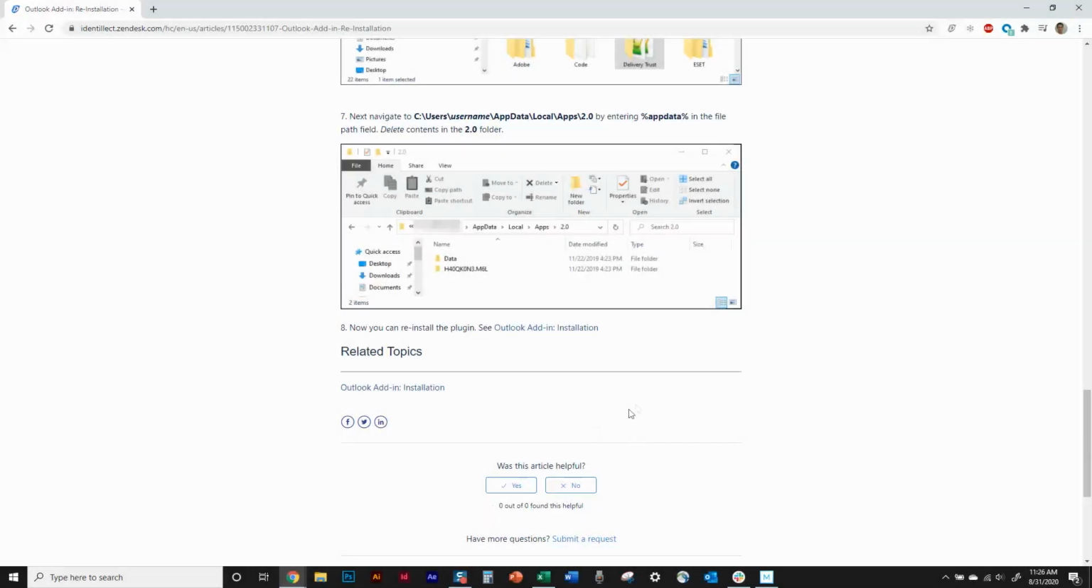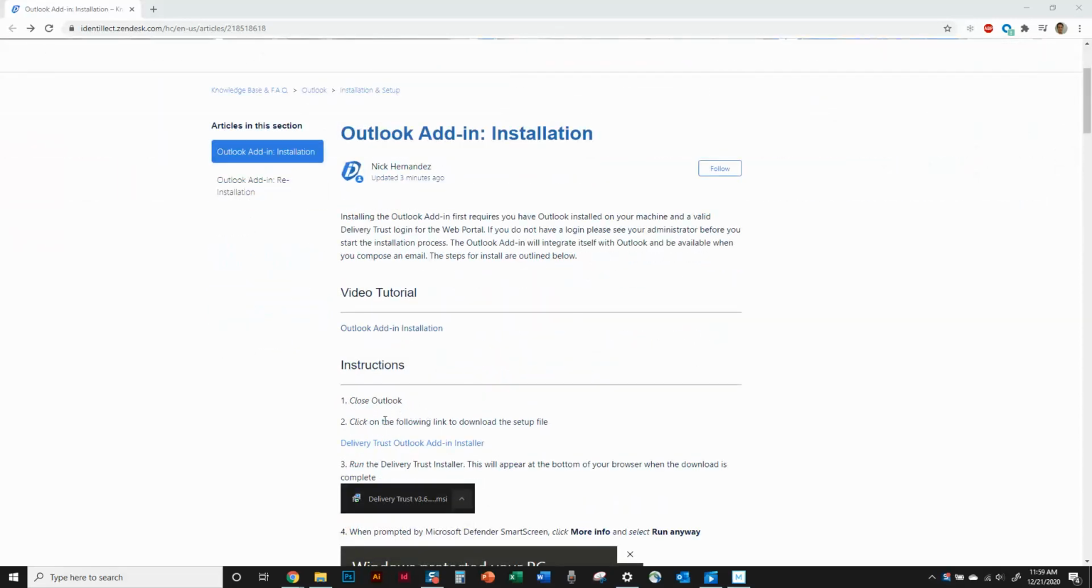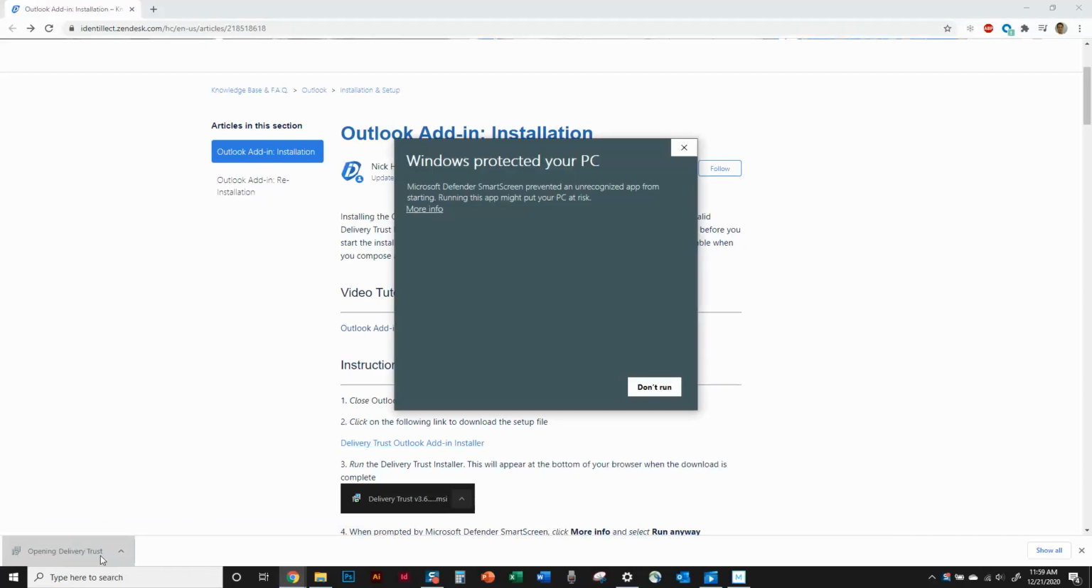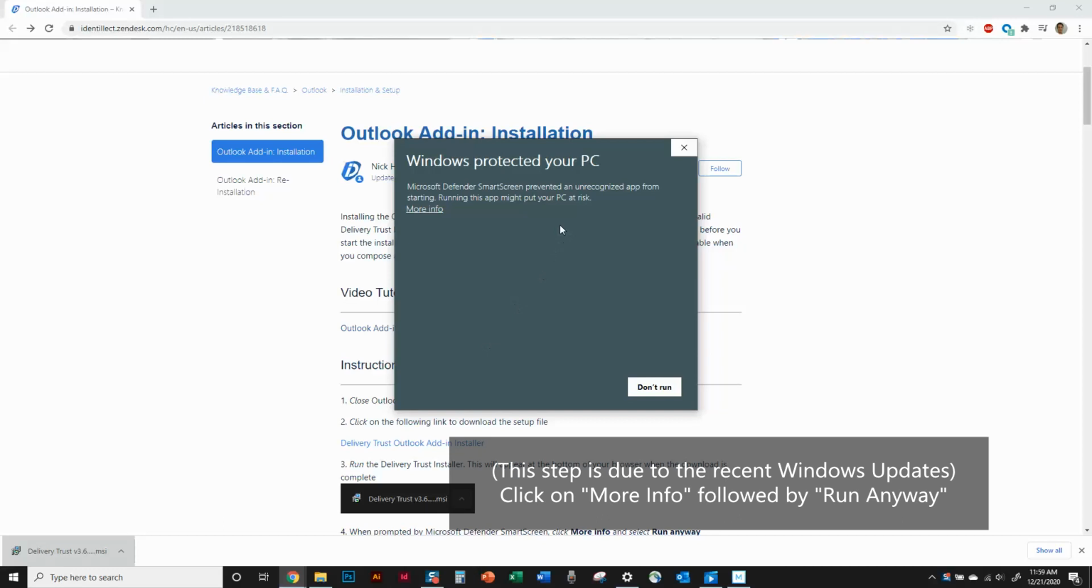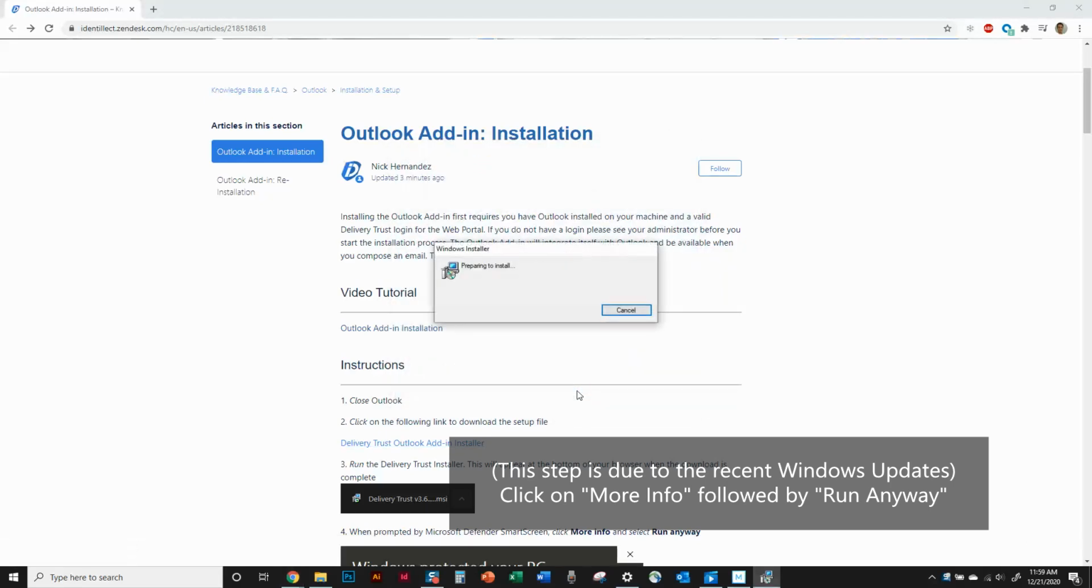You are now ready to reinstall the plugin. Back in the Identillect support section, in the Outlook add-in installation, there is a hyperlink to download the installer. Go ahead and download that file and run the executable. Now this new step we see is Windows Defender, with the recent updates, saying that it does not know the file. Go ahead and click on More Info at the bottom of the text, followed by Run Anyway.